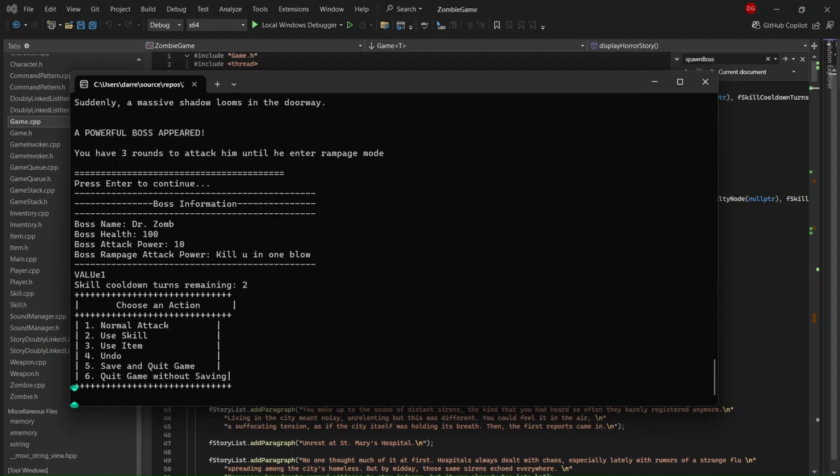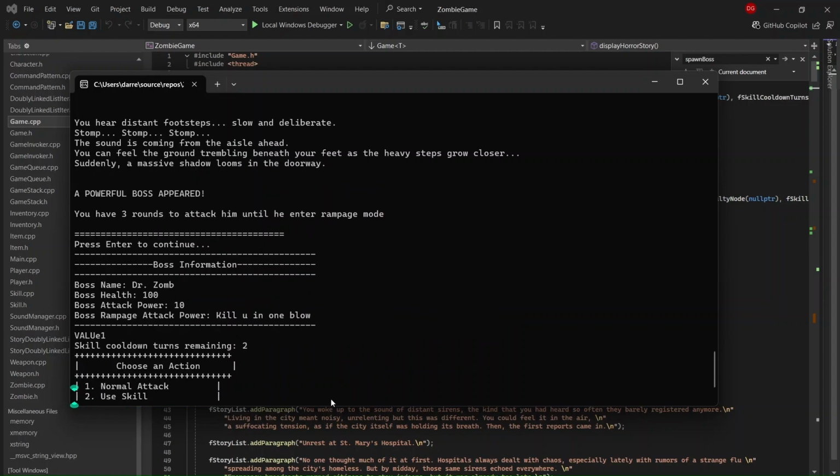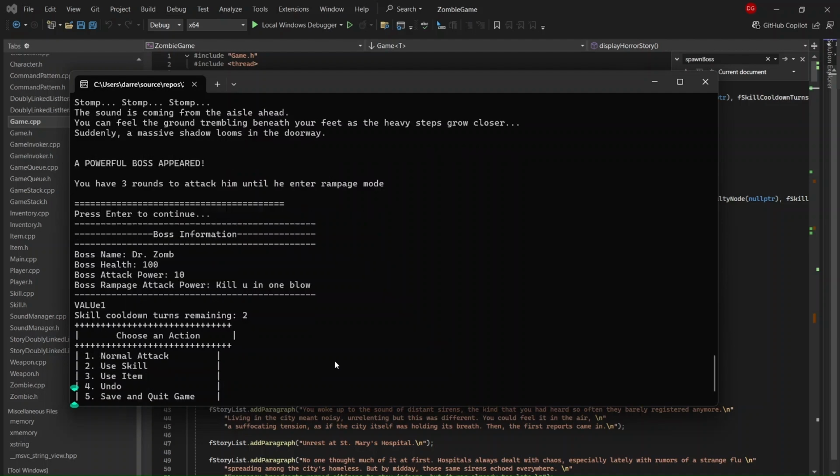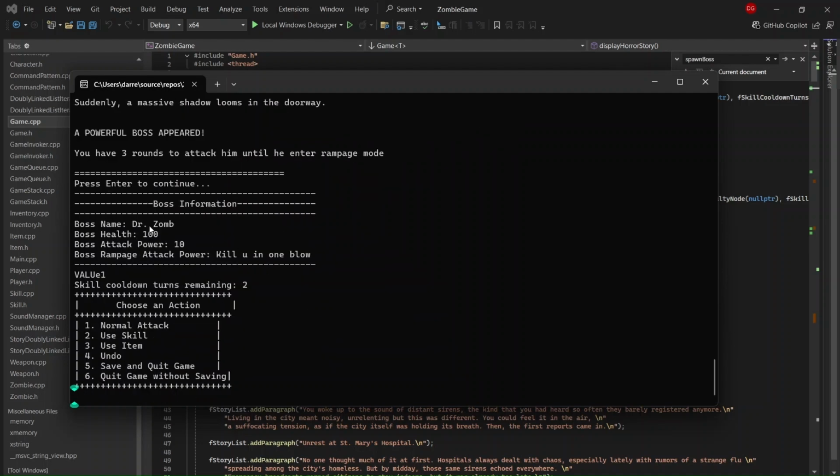Here there will be a jump scare sound effect, which is when a powerful boss appears, the jump scare sound effect of the thunderstorm will trigger. Once the sound effect is triggered, the boss information will also be displayed, which is the boss name, boss health, boss attack power, and boss rampage power, which is related to the depleting source.